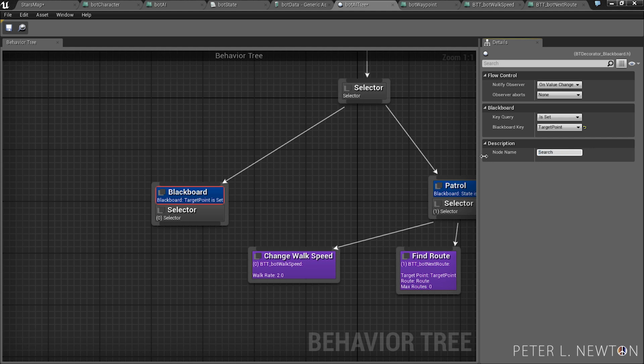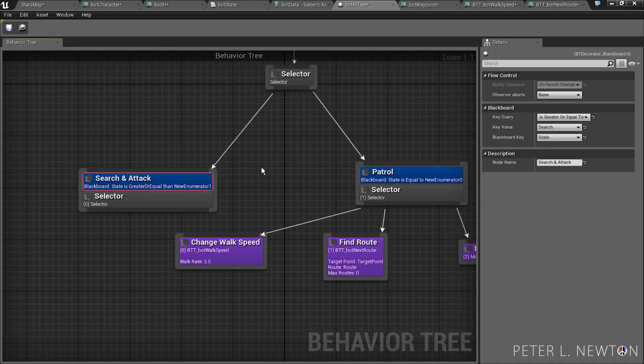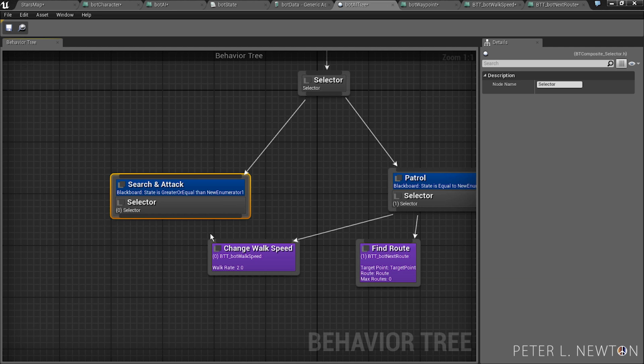This would be search and attack. And when you want to go to Blackboard key, type in state, and we want to do greater or equal to. That way it's either searching or it's attacking. And so we'll only call this if it's searching or attacking.